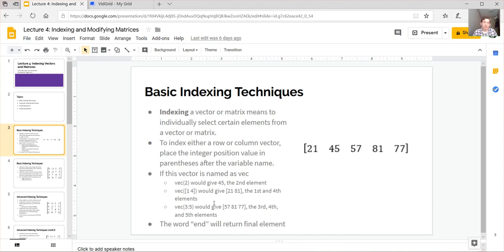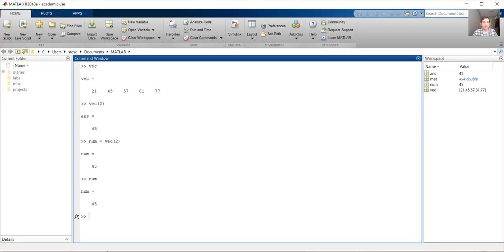So a few more examples. Vec of, and then in brackets, 1 and 4, will give the first and the fourth elements, which is the 21 and 81. So if I put vec of 1 and 4, you'll see I return the first element and the fourth element. Now see, the 1 and the 4 have to be in brackets. If they're not in brackets, there's actually going to be an error, because MATLAB's going to think you're doing something different. So let's try this example here.